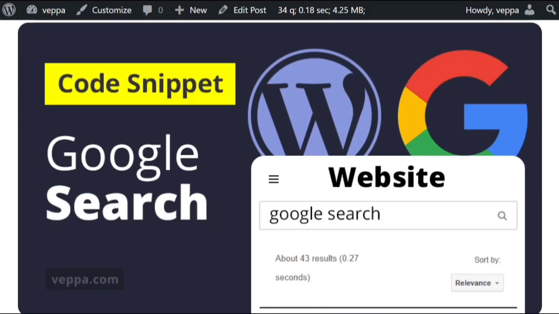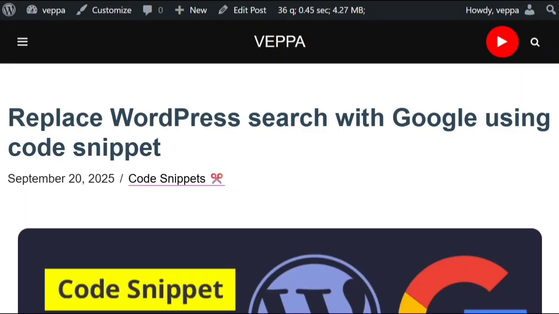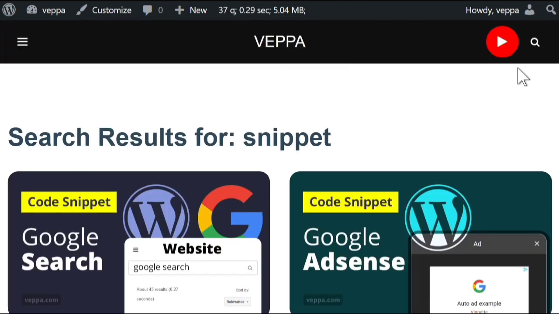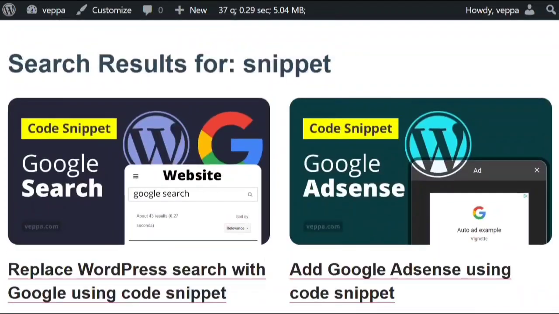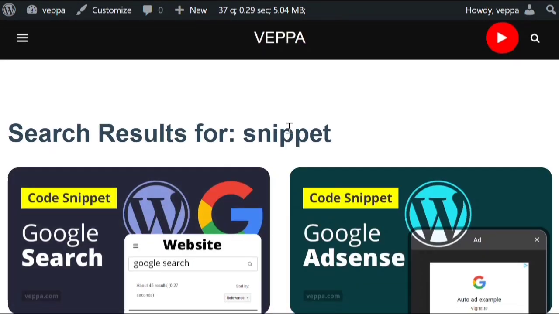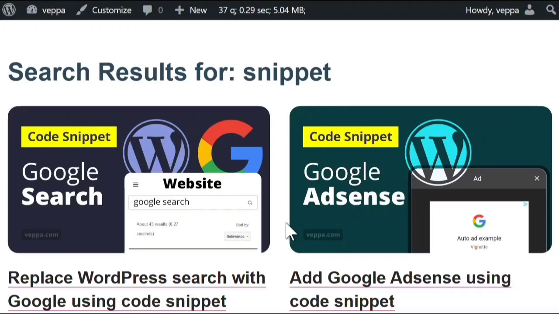Hello friends, this tutorial is about adding Google search to your WordPress website using a code snippet. WordPress has a default search, which is good, and let's see how it looks. Let's search for "snippet", for example, and this is how WordPress search shows your results. It searches your posts and pages, and shows results matching your theme.